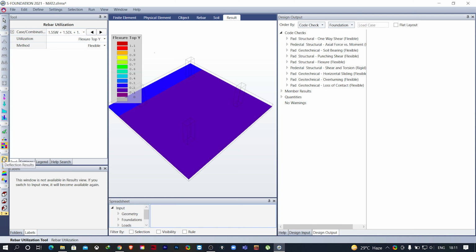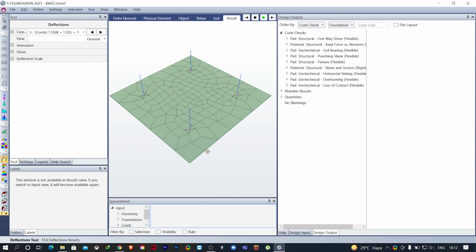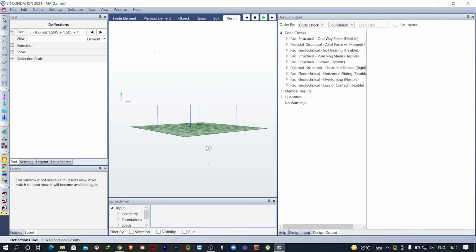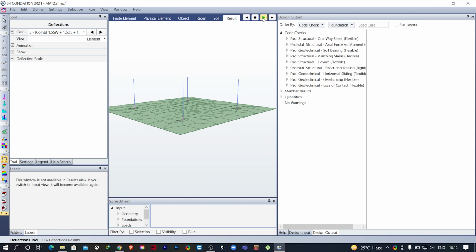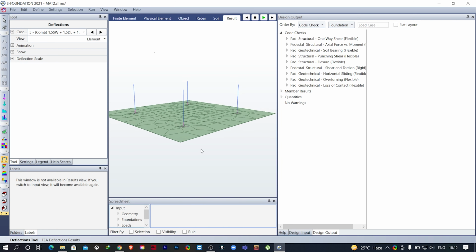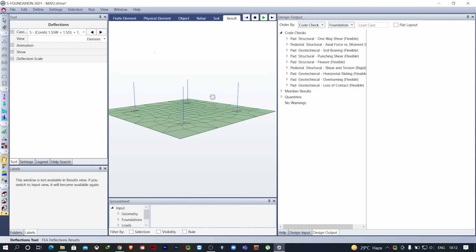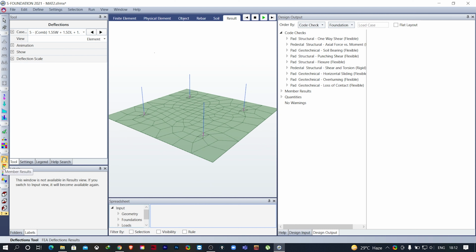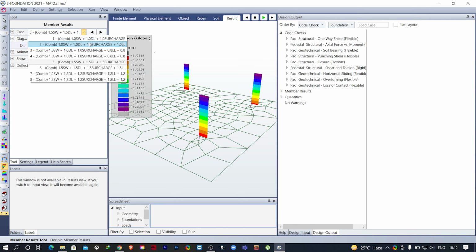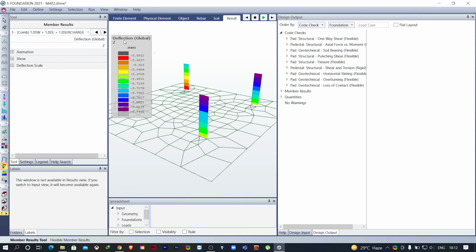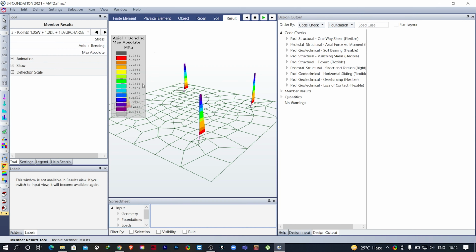You can also check the deflection results. If you click on here, it will show you the animated deflection of the foundation. If I click on member results, it will show you the result for the pedestals. Now for the deflection, I will consider the service load combinations. So you can see the deflection. You can change it to stress. You can also check the stresses.